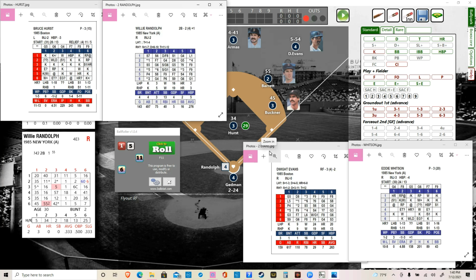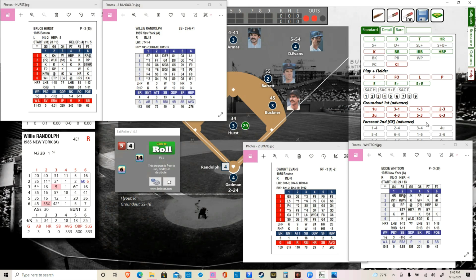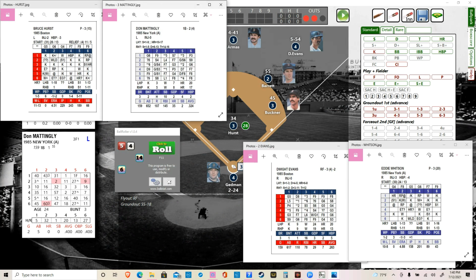So far in the first game, he was 1 for 3. Hurst with the pitch, 6-1, range play at the ballpark. We'll bring up the ballpark. So we roll on Fenway Park. 5-4, ground ball to short. Two down for Don Mattingly. He was 2 for 5 in the first game.